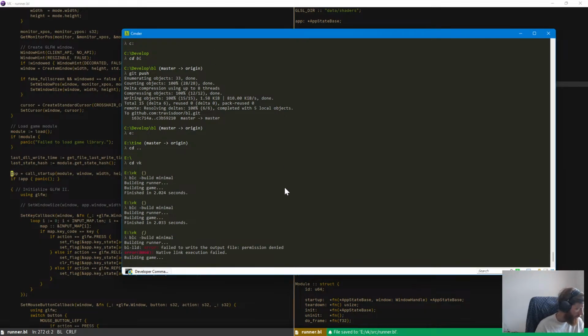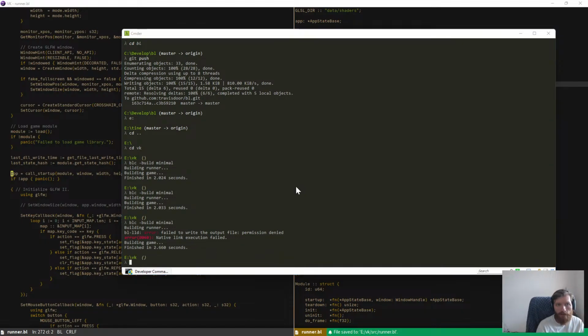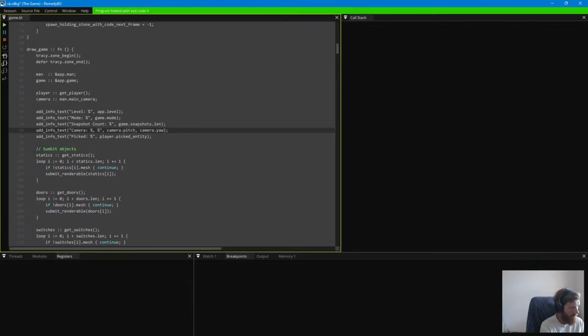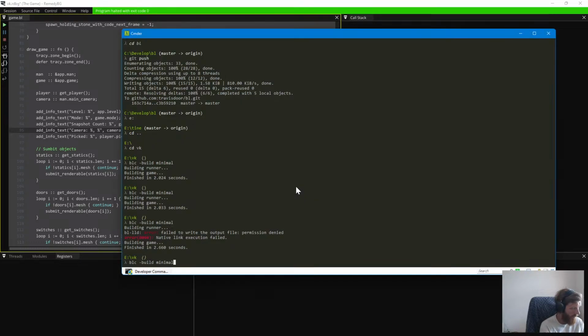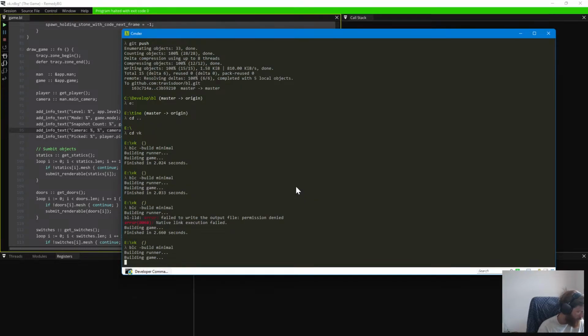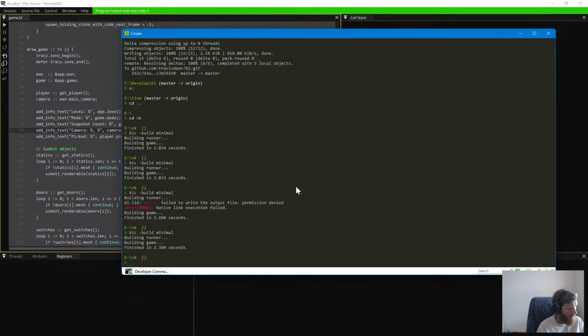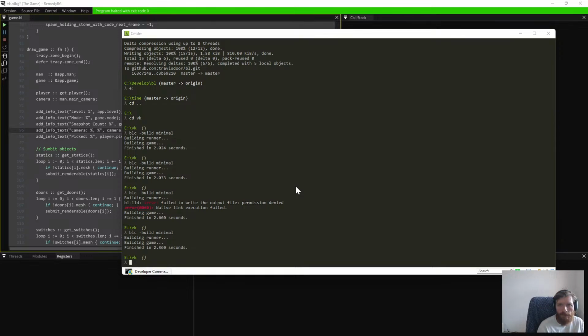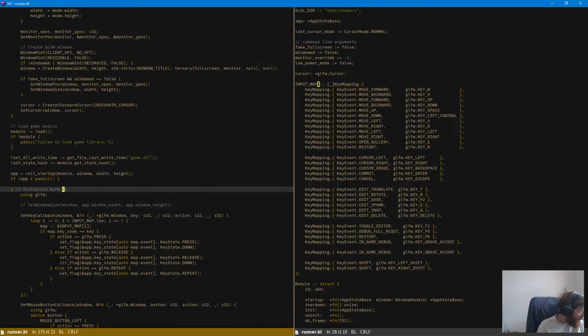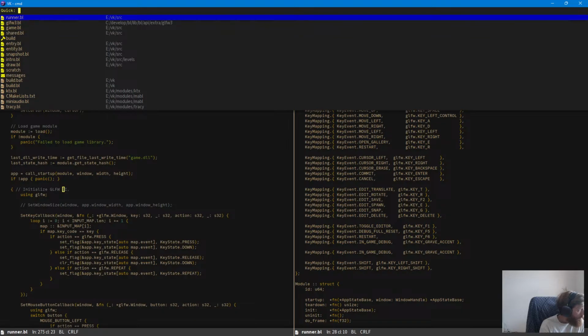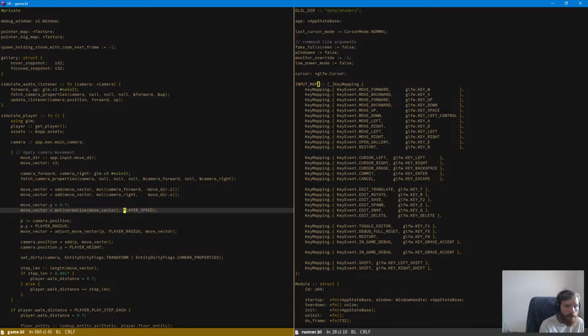Okay, so let's compile again. Okay, I have to start the game first. So let's stop it, compile again, and try to capture the shift key somewhere. So let's go to the game.